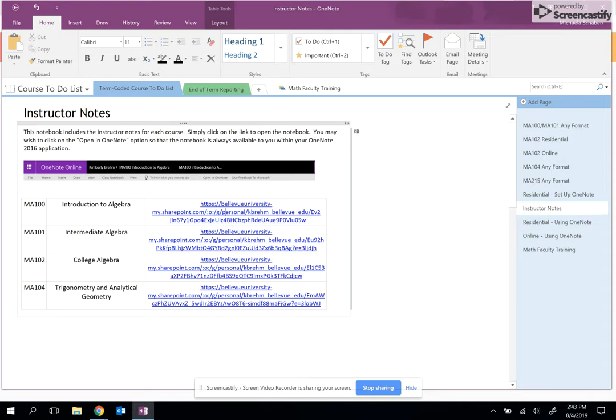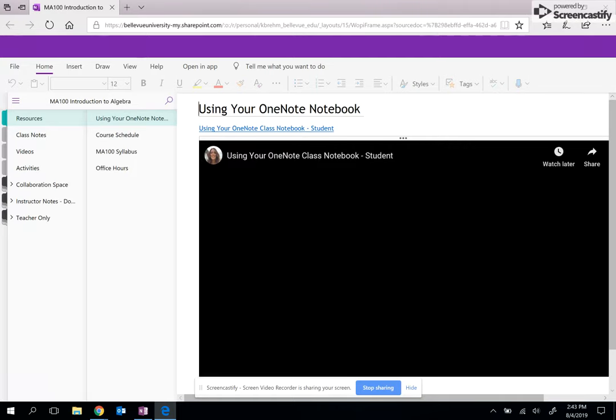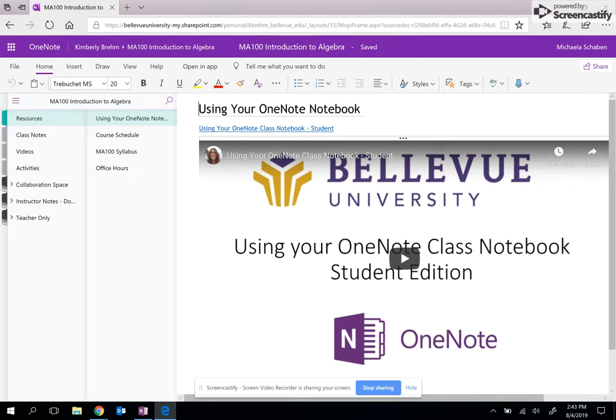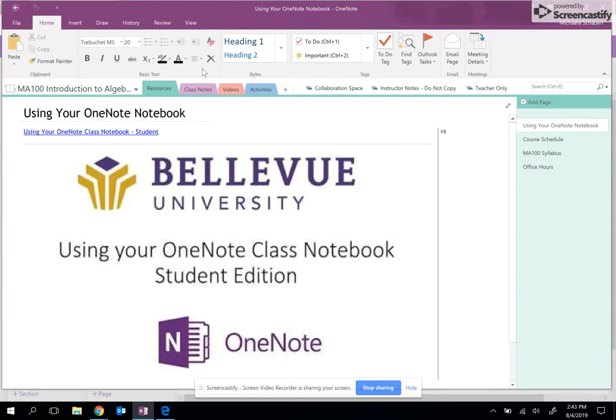So if you click on, say, MA 100, for example, it'll pull up the course notebook online. You're welcome to utilize everything online, but I would recommend opening this in an app. Now, MA 101 is designed the exact same way. So you'll see all these different tabs. And I'd like you to spend some time going through each of the tabs.